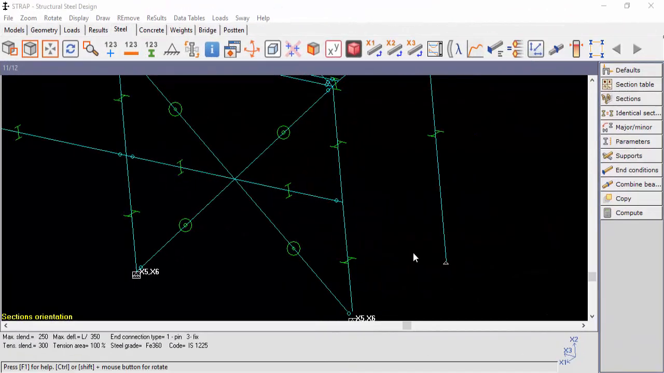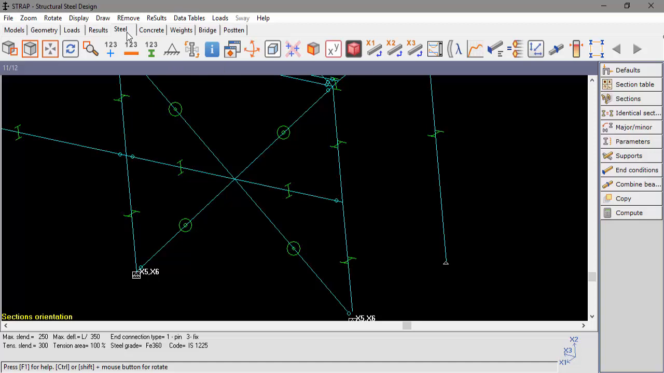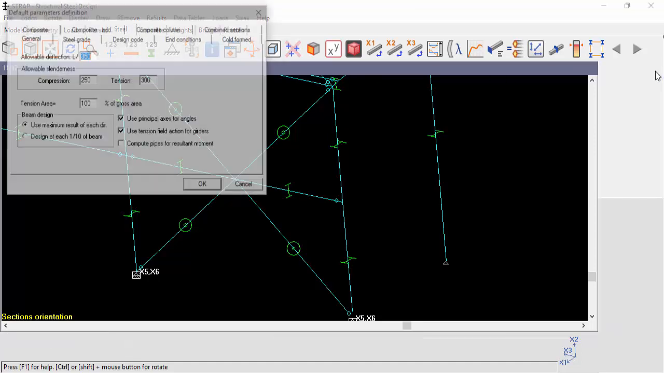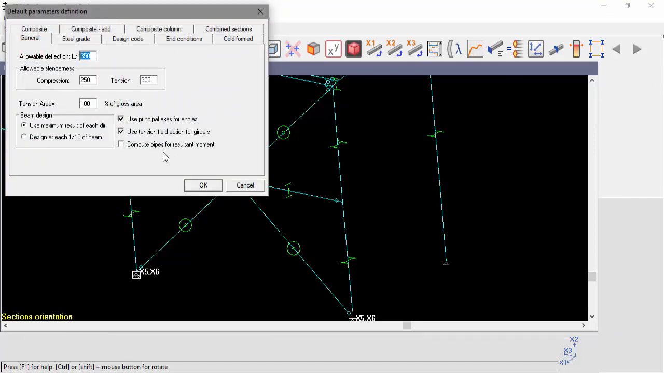In steel postprocessor, pipe sections can now be designed according to the resultant moment. In steel postprocessor, go to defaults and check the line compute pipes for resultant moment.